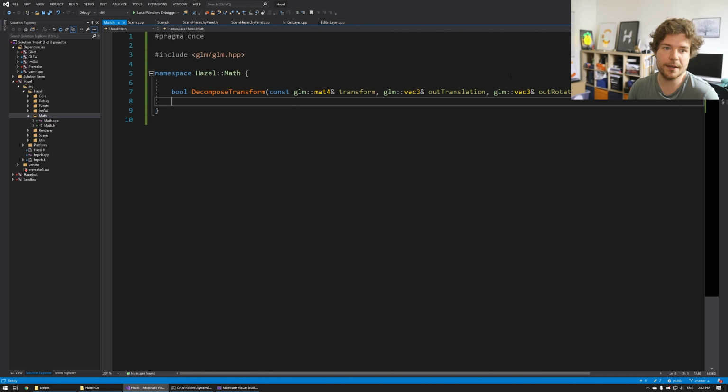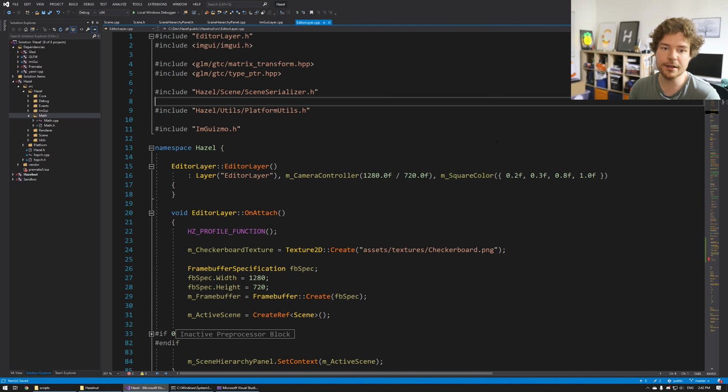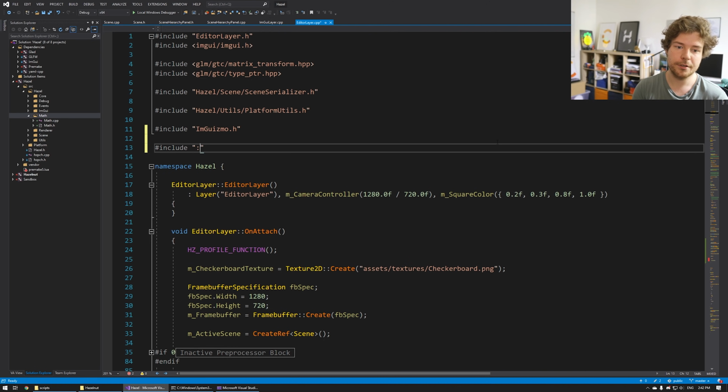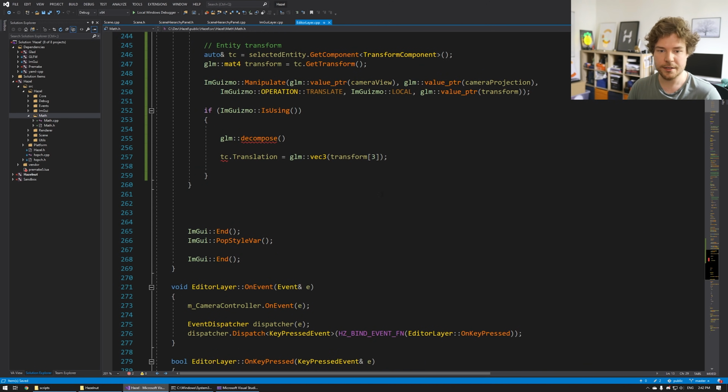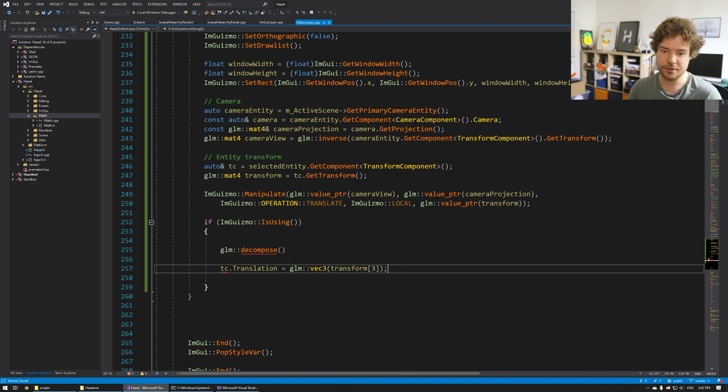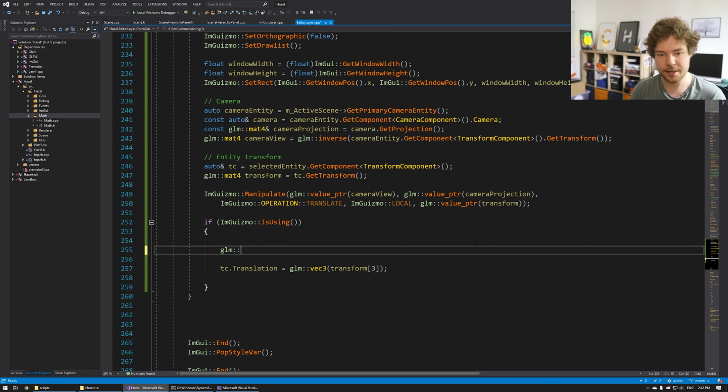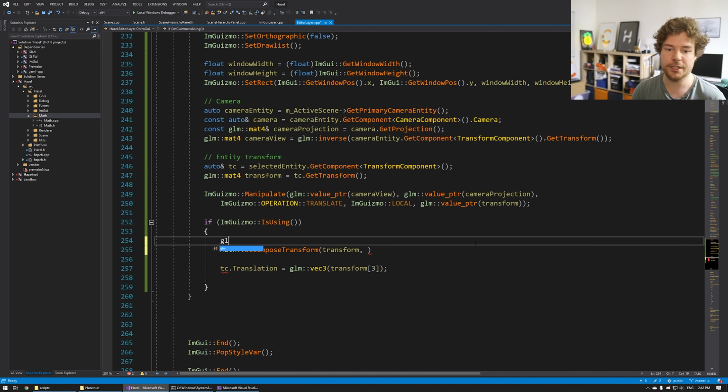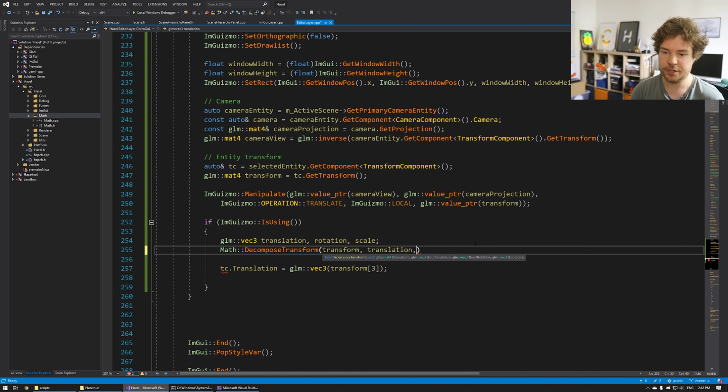So yeah, anyway, that's that. So now in editor layer, I will include Hazel math, right? And the idea here is, instead of using this translation like this, we could do that, but we'll be a bit more obvious. We'll do math decompose transforms as Hazel's math function now. Transform will be the transform, and then we have GLM vec3 translation, rotation, scale.